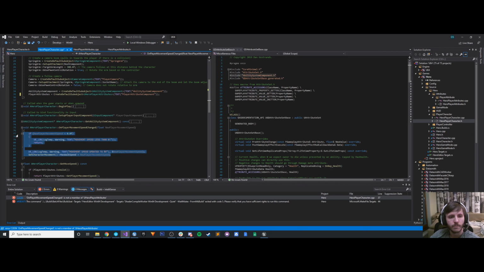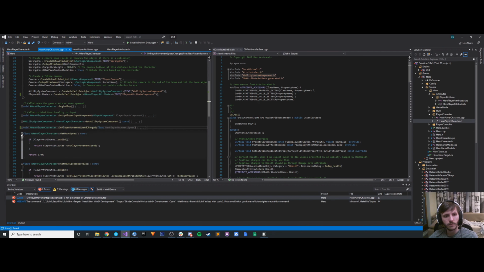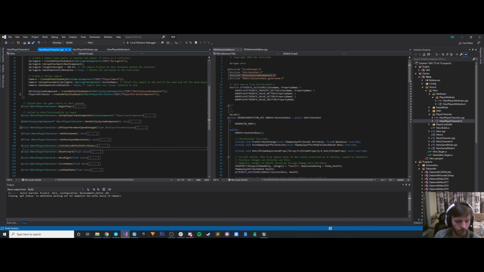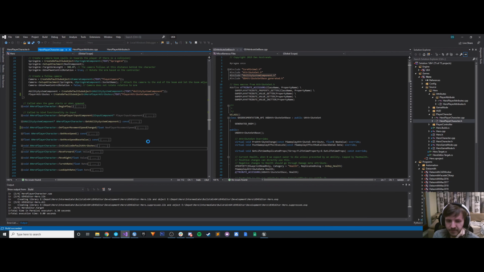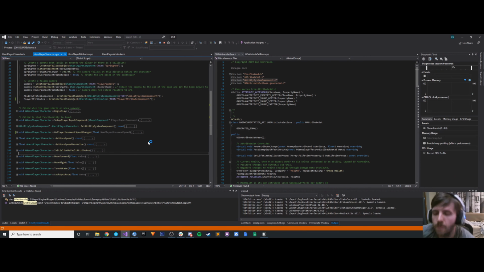And let's wipe out our function at least for it, our movement speed change. Okay. Let's see if it'll compile now. Looks good. Yeah. Boom. Okay.